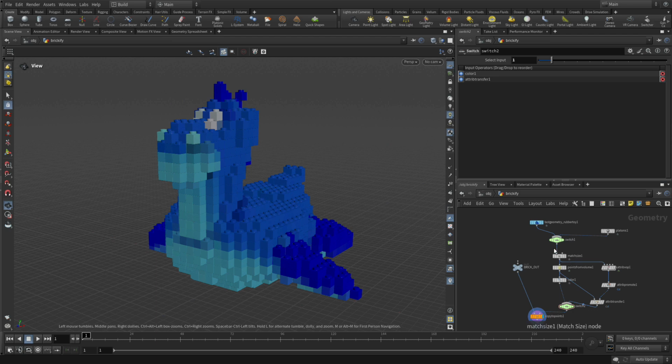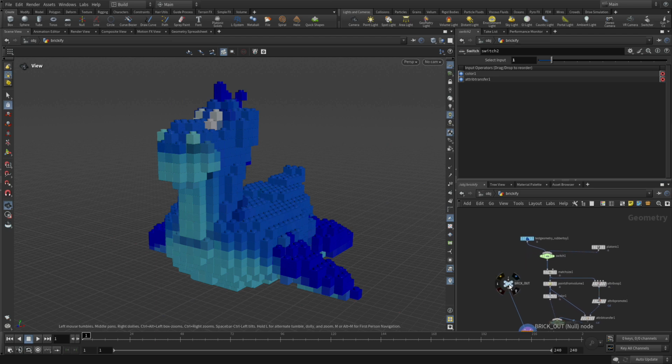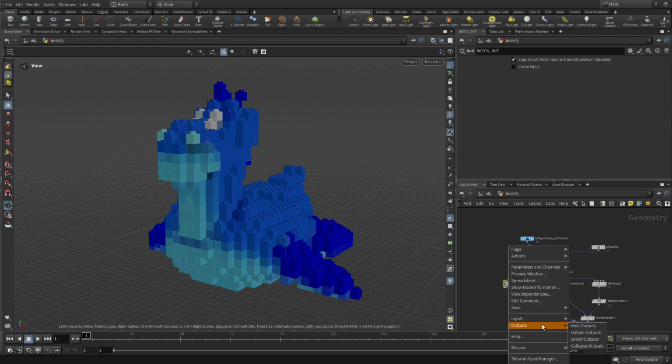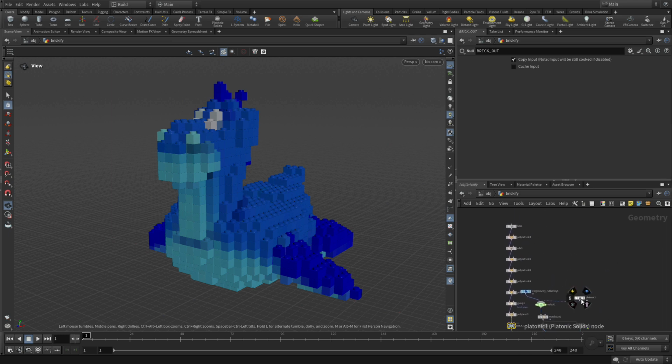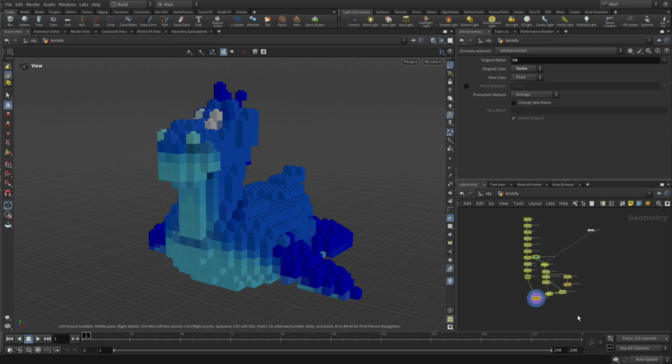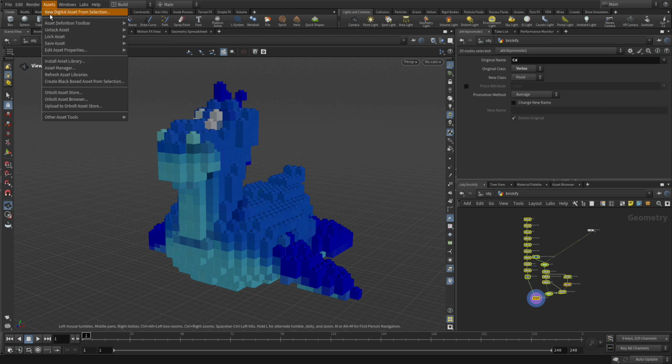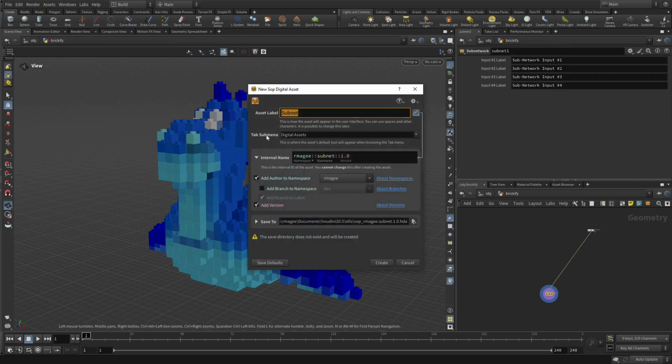Okay, so the first thing we're going to do is right-click on this and expose the inputs. We need access to those nodes so we can save them, so that we can make sure they're part of the asset. When they're hidden like that, then you can't actually select them. So we're gonna move the teapot over here. We're gonna select all the other nodes, and we're gonna go Asset, New Digital Asset from Selection.